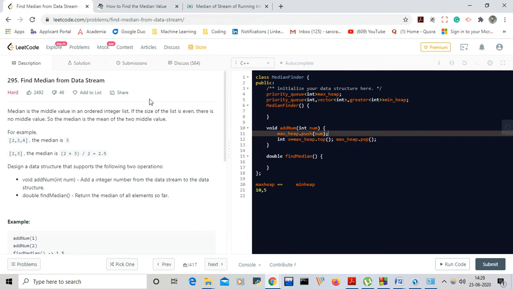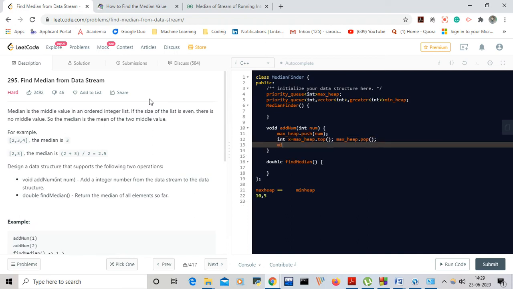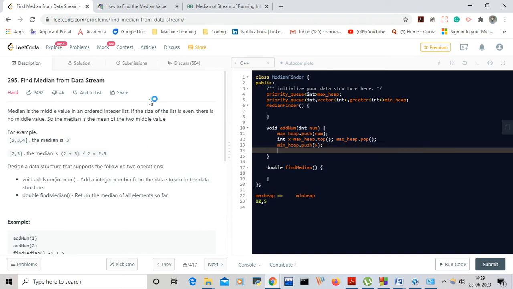Then we need to push it into the min heap. We'll just say min_heap.push(x). Now, as we discussed, we need to check if the size of the min heap is more than the size of the max heap or not.